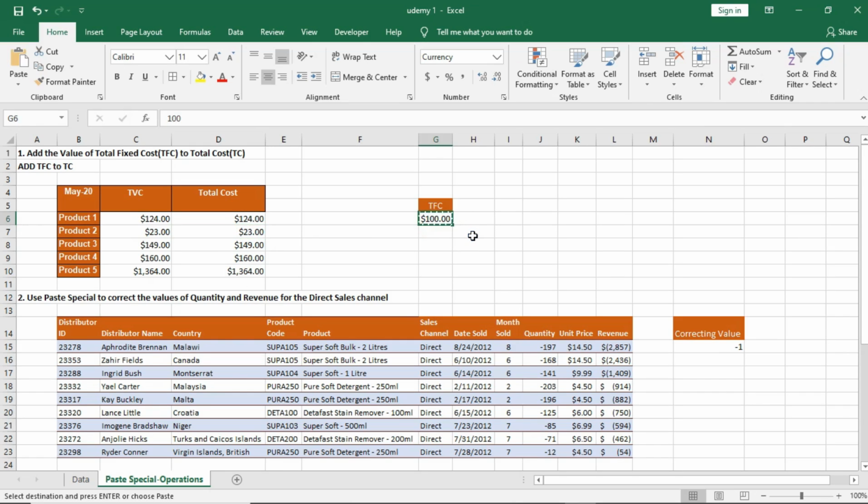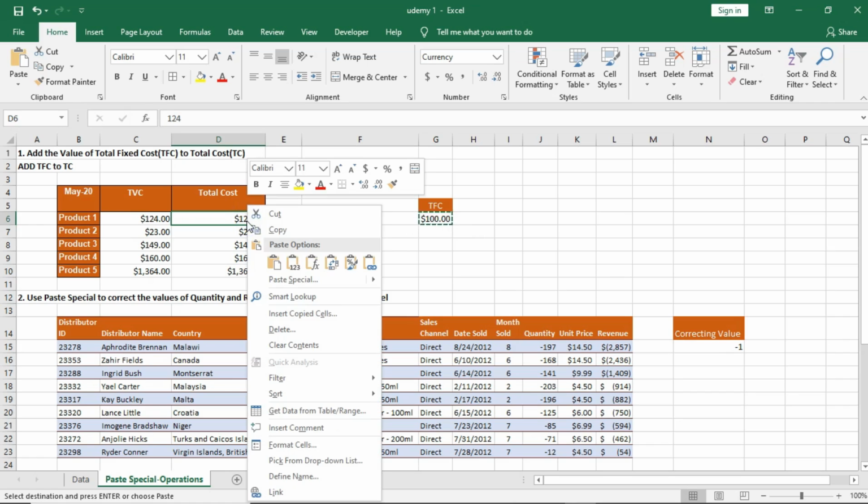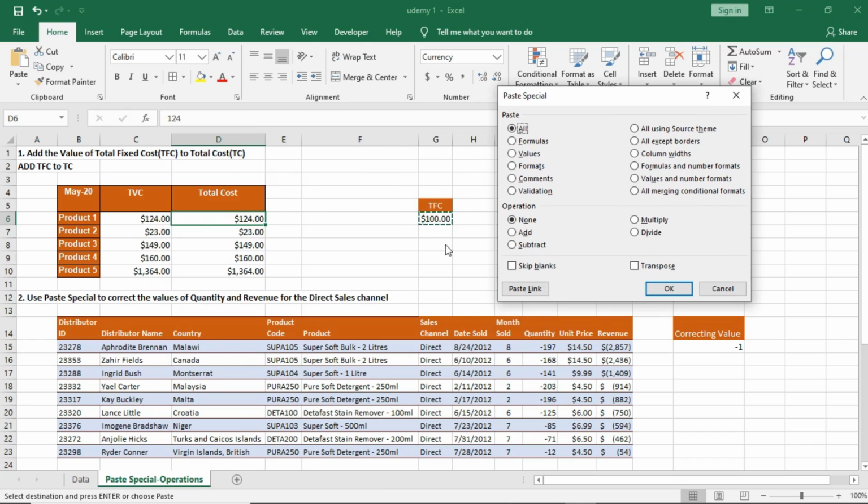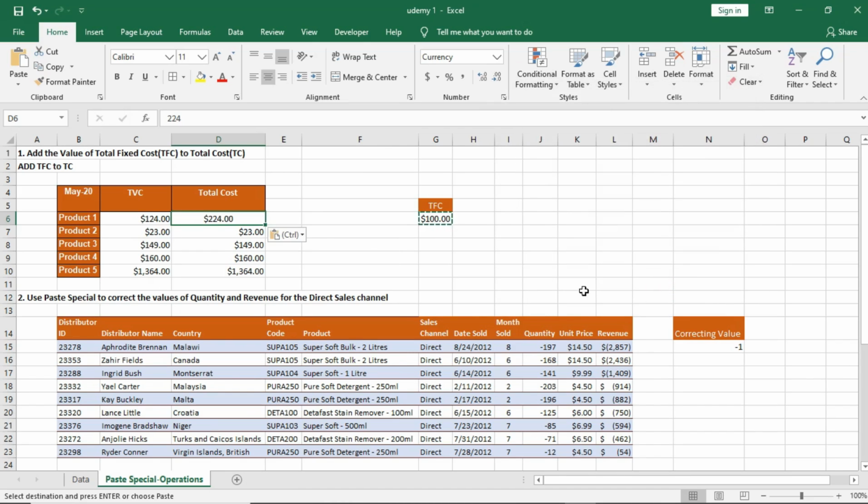Now that I've copied this value for 100, the next thing is I'm going to click on this first cell in the total cost, and then I'll right click. Then I click on paste special, and in the paste special box right now, friends, I want to add this 100 to 124. So I'm going to click on add. Now that this add is checked, I'm going to click on OK.